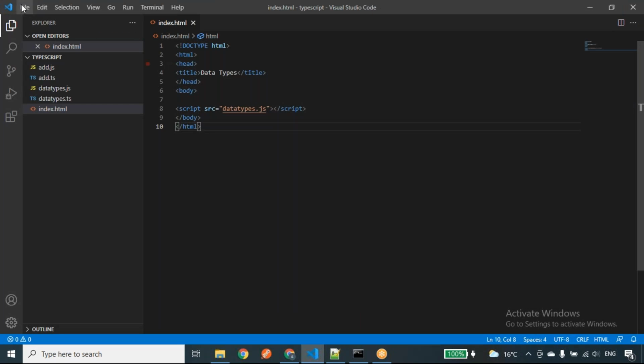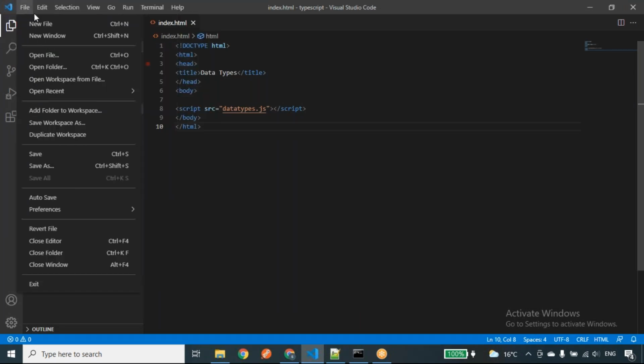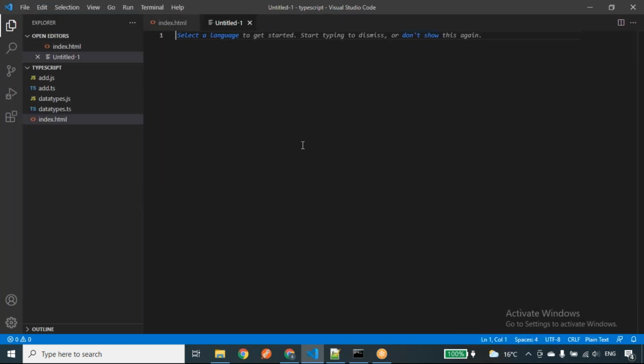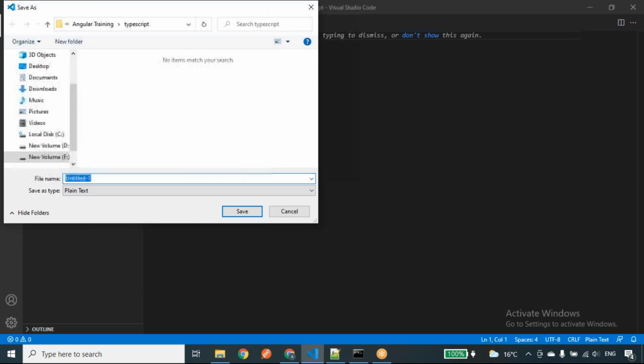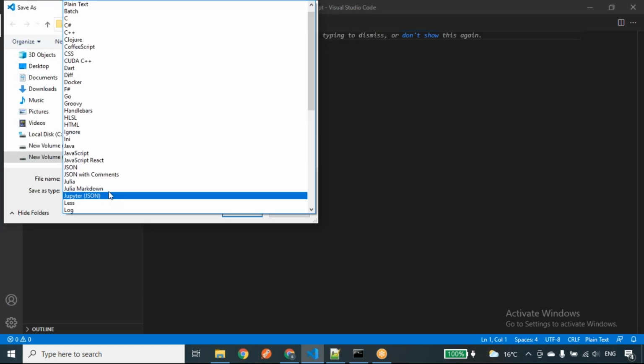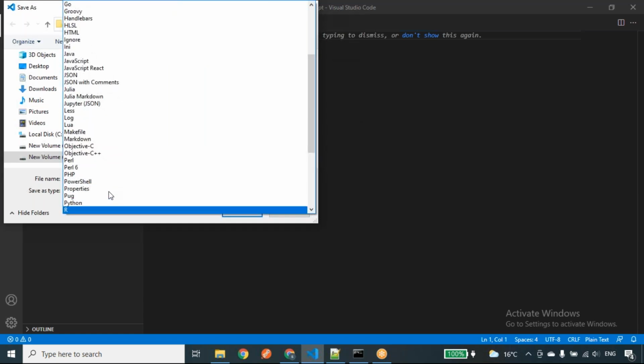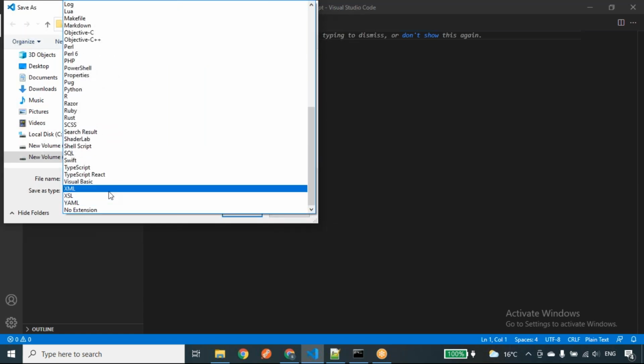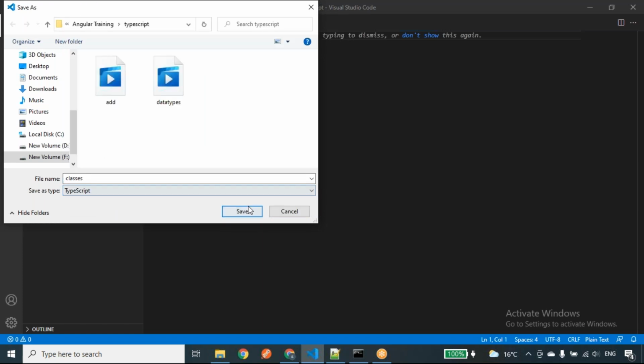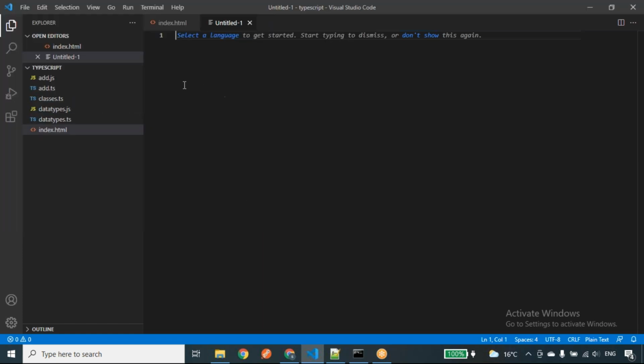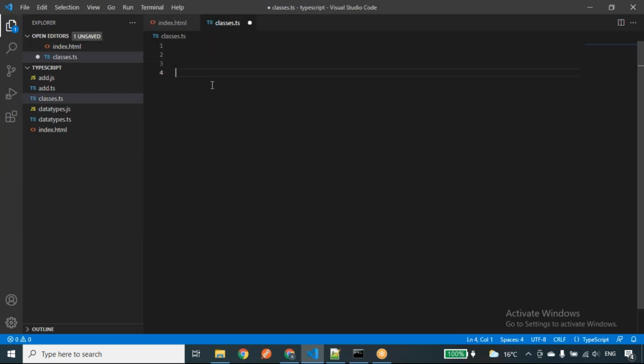So let me take one more file. I will name it classes, and give the extension as TypeScript. Let me create the sample class. For example, I just want to create the employee class. So let me show you the syntax.